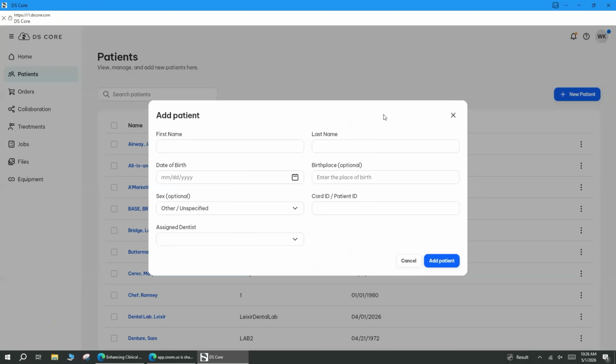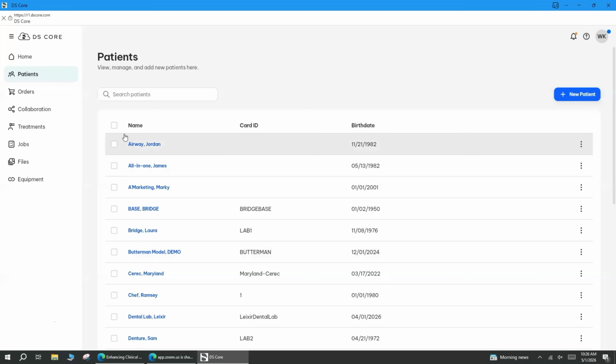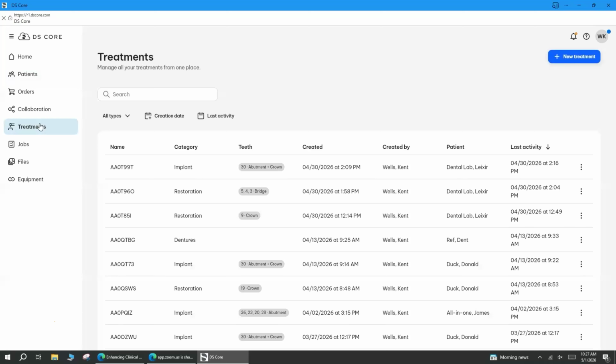You would add them directly with their name, their birth date, and then their card ID or patient ID would be what's in the practice management software. And then you can assign their clinician to them. So if there's multiple clinicians, you can choose which assigned dentist they would like. I already have a patient added in here, so we'll go to treatments. Say we have a patient here, we can just start a new treatment.